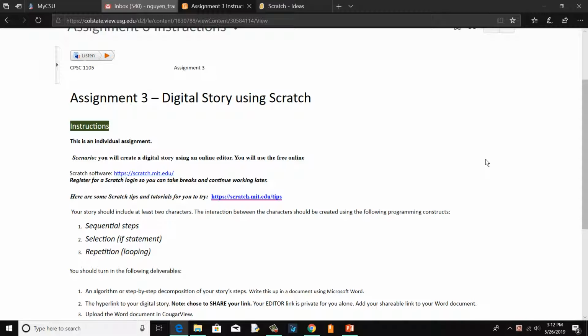Assignment 3 instructions: a digital story using an online editor. This is free online. Here is the software link. Just like with assignment 2, get yourself a login so you can take breaks and come back and work on this all week long.